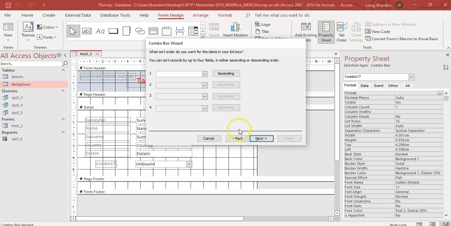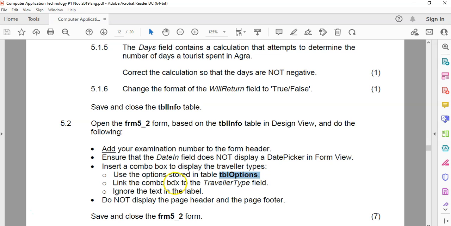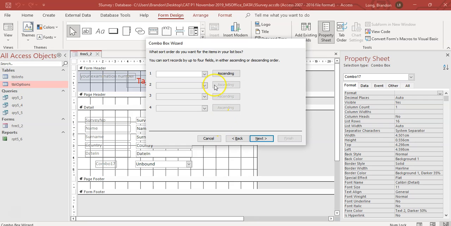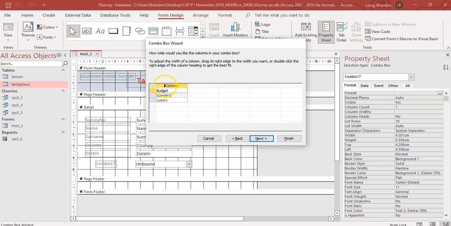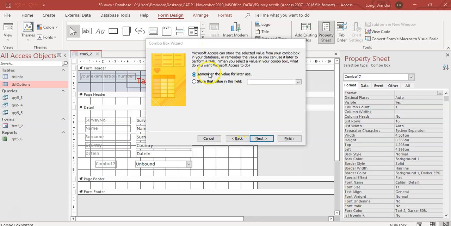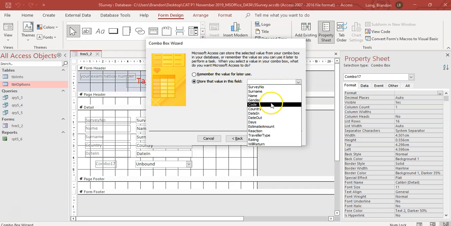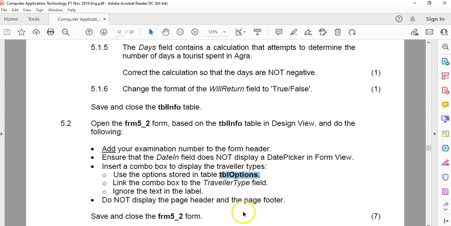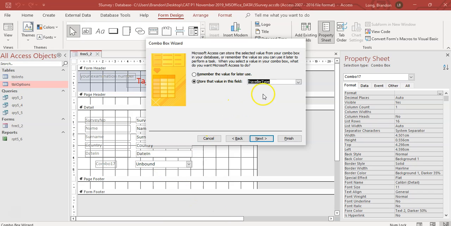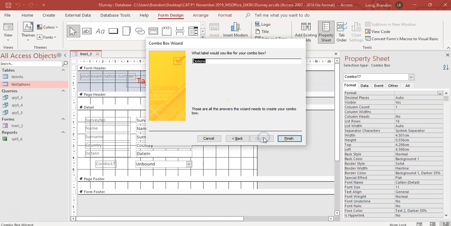They didn't say anything about ascending or descending order, but it must be in the traveler type. That's key. So when we get to, yes, that's fine. There we go. So we don't want to use it later. We want to store it now in the traveler type field. There we go. That's the key. If you see the word unbound, then you know you haven't done it properly, because if it says it must be linked to another field, it cannot say unbound. It must say linked to that. So when I go next, you'll see that'll change to the actual one.